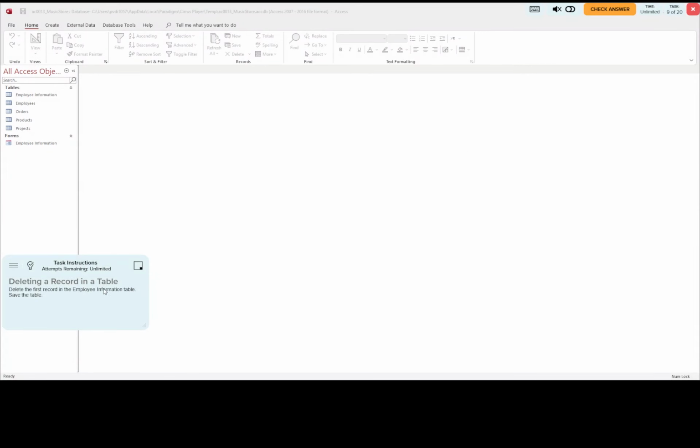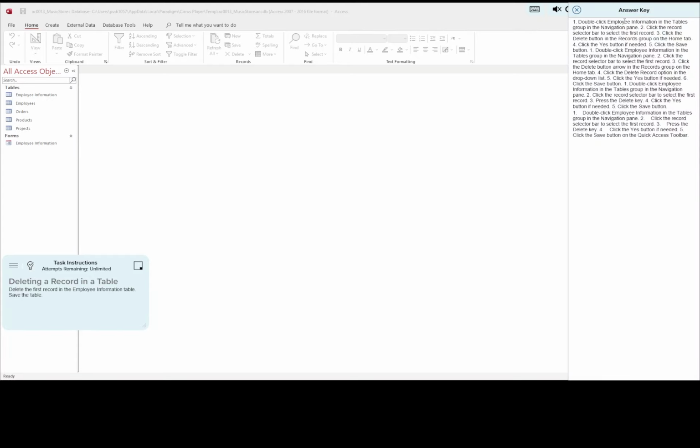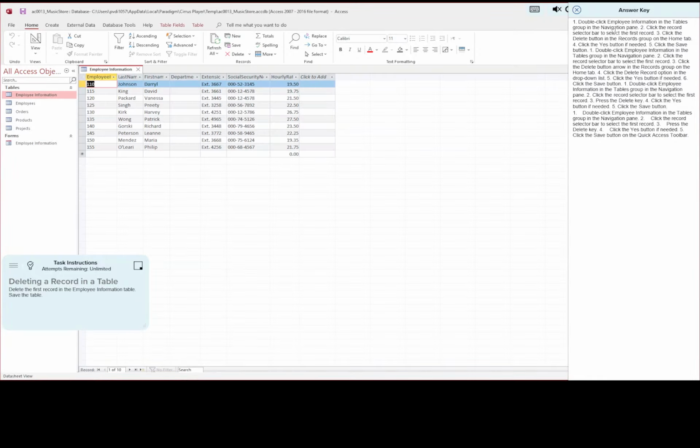Deleting the first record in the employee information table. All right, let's do it. So double click the employee information in the tables group. This is important. There's a tables group and there is a form group. Not the employee information down here, but the employee information in the tables group.